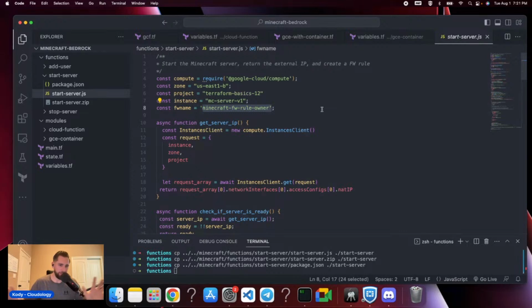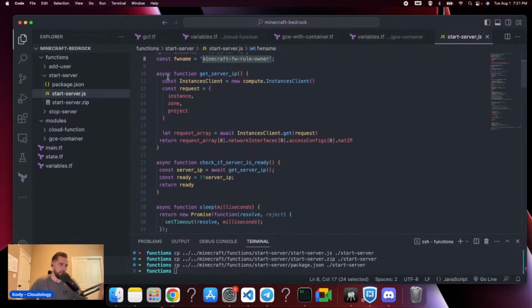Don't ever use the default network. Create your own networks, create your own subnets and firewall rules and stuff like that. But for simplicity's sake, I'm using the default network right now.